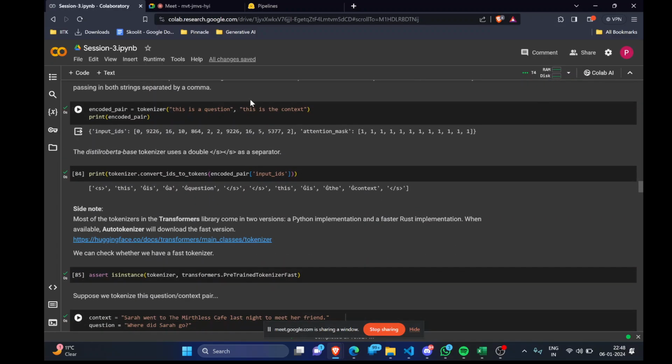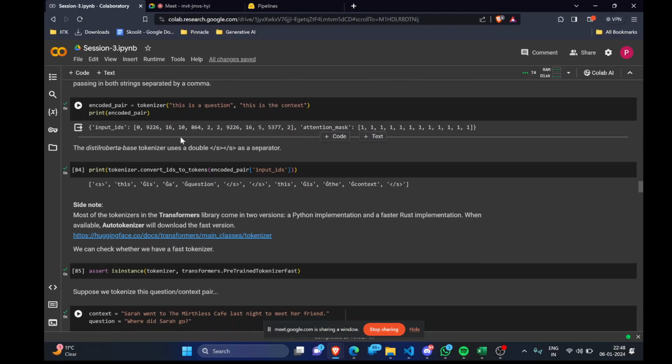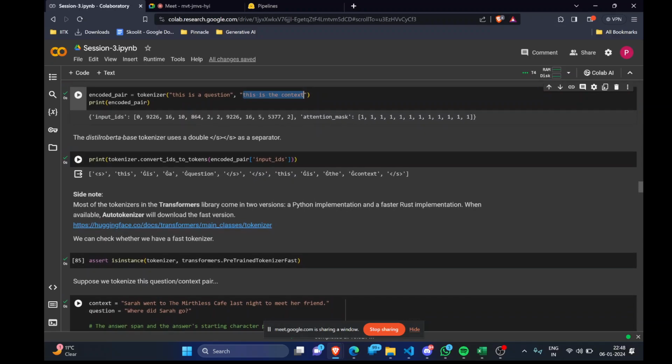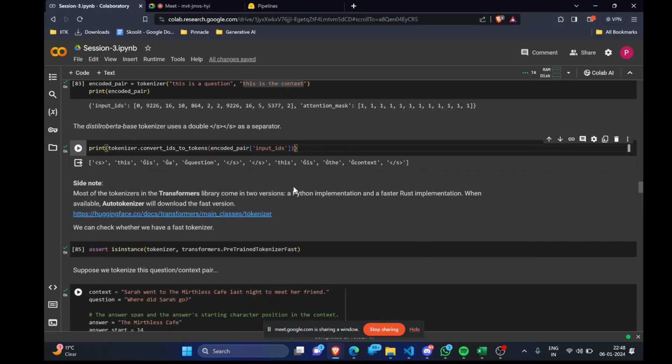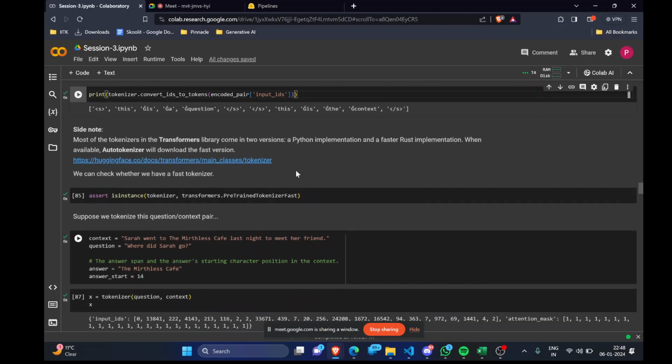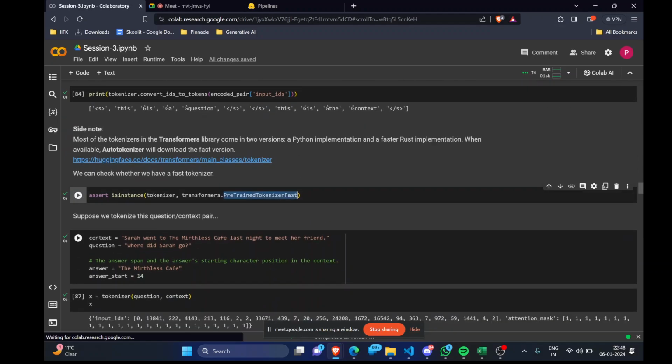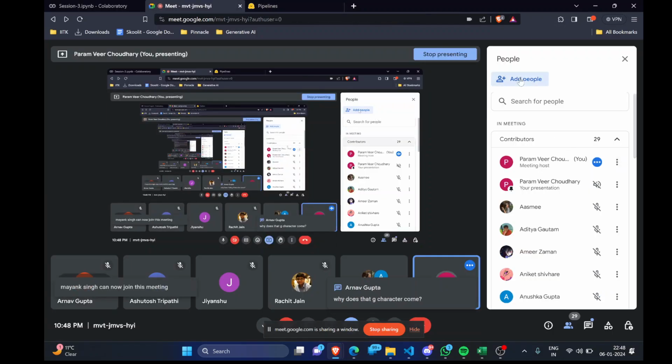Then we encode our pair to the tokenizer. So this is your question and answer. You feed them both to the tokenizer. When you are preparing a model, you'll feed them both by combining them into a sentence, as you saw earlier. Then it's the same thing. Then again, there are two types of models in the Hugging Face library.